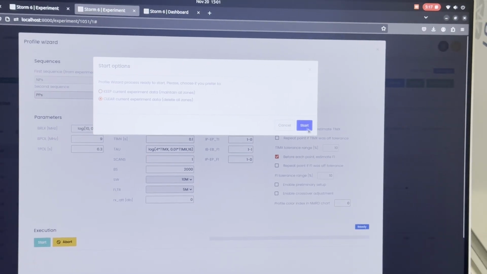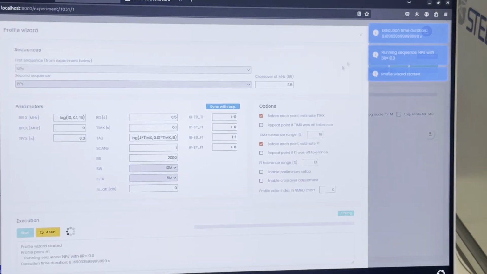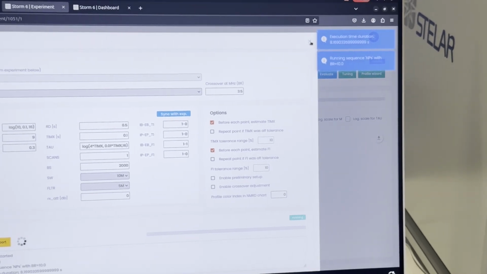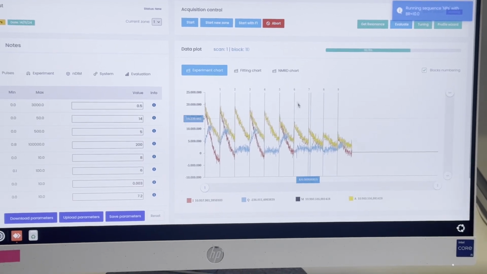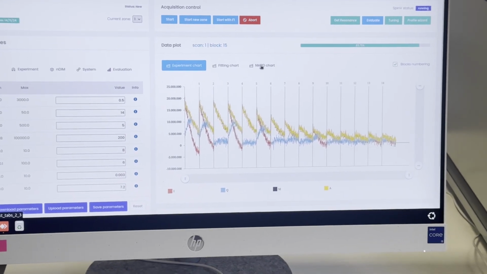From here, we can prepare a clean screen and you will see that the experiment has started. And from here, you can plot your NMRD profile. You can see your results in real time.